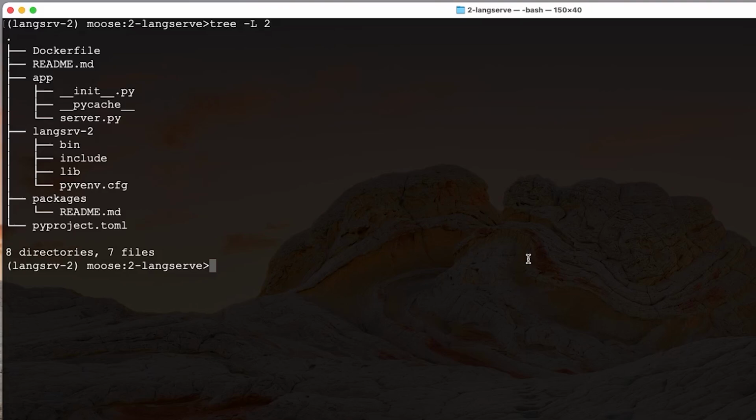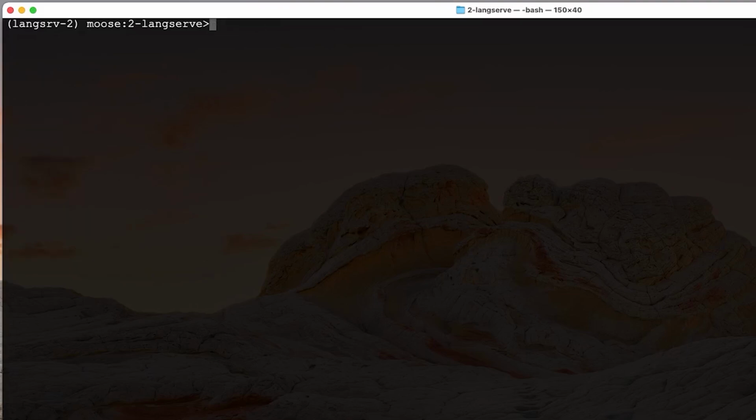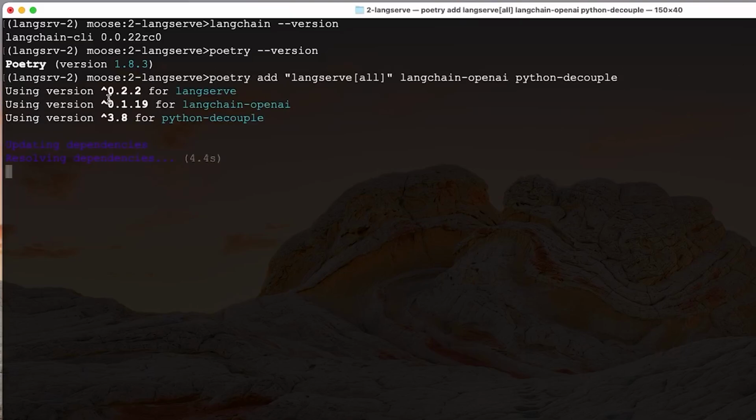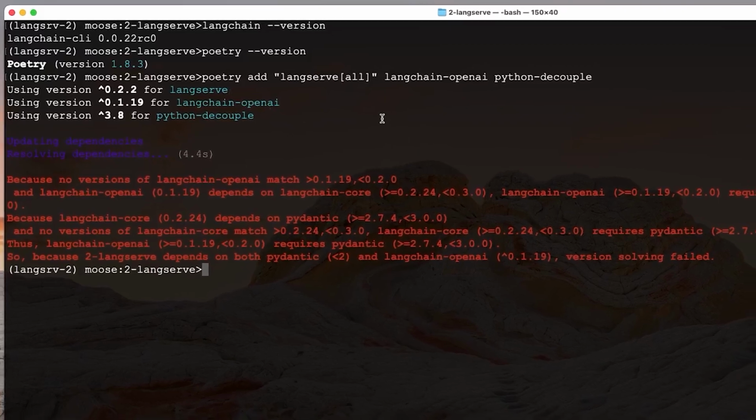Now that we have our necessary stuff in here, let's clear it and make sure what we have there. We have langchain --version. All right, and then poetry --version. All right, so we have what we need. So now let's install LangServe and all the other dependencies. Okay, so let's go. We're adding Poetry. All right, okay.